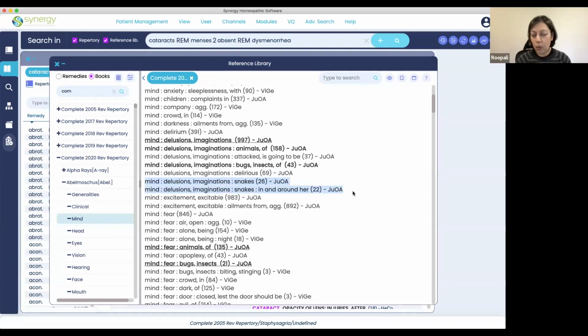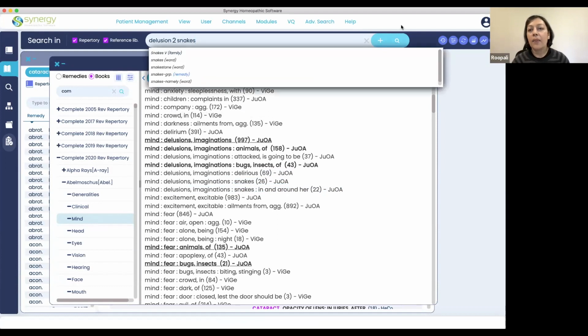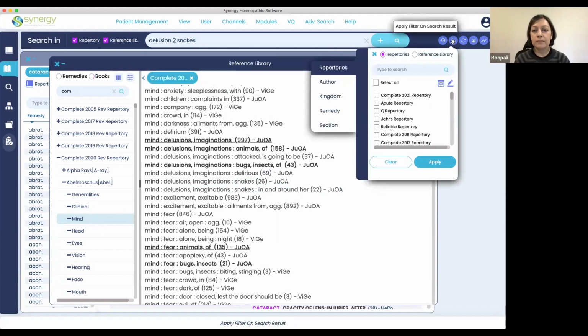So that's one way. And in fact, it demonstrates also how you can use the reverse repertory. That would be one way to find it. The other way, if you didn't want to do it manually, go through the reverse repertory, Abel Moschus, and then look through the mind section, would be to say delusion within 2 words of snakes. And then I would go here.